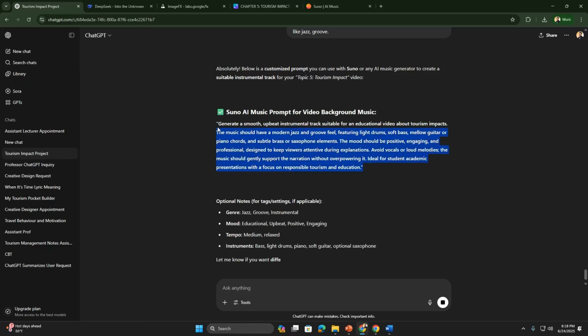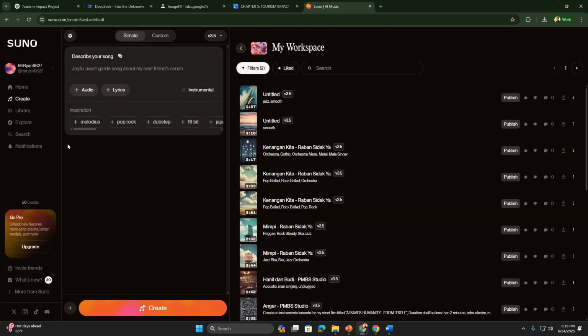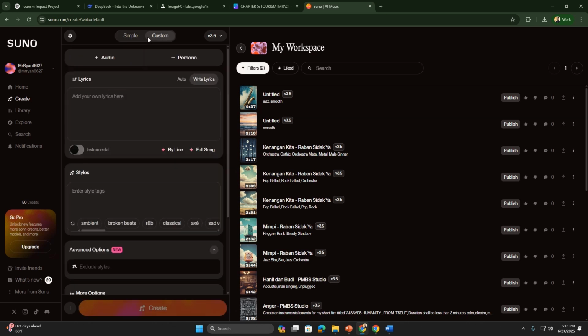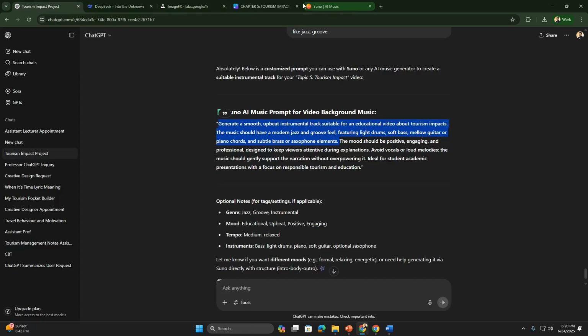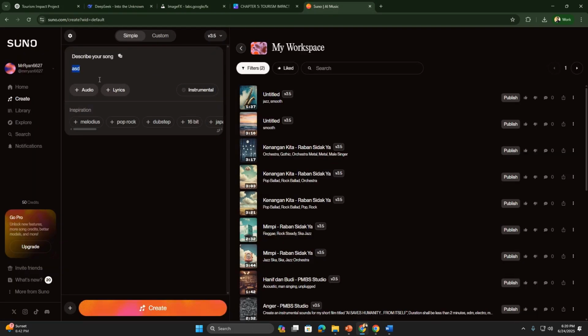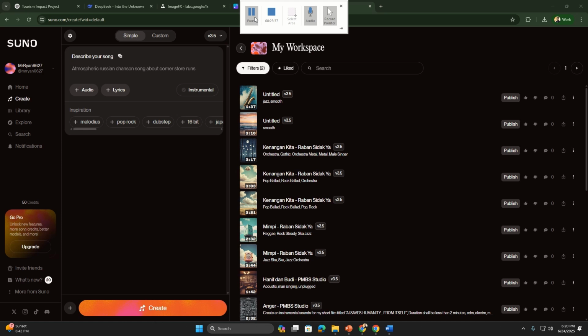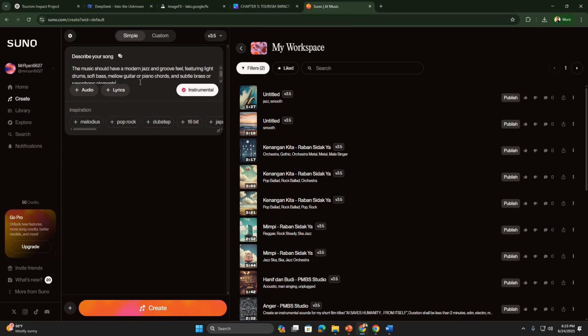So we just copy, and using Suno, you click create here. First, you need to log in, and if you have the lyrics, then you can use custom. If you don't have the lyrics, you just put here the prompt that you already got. I just put a few of the elements only.